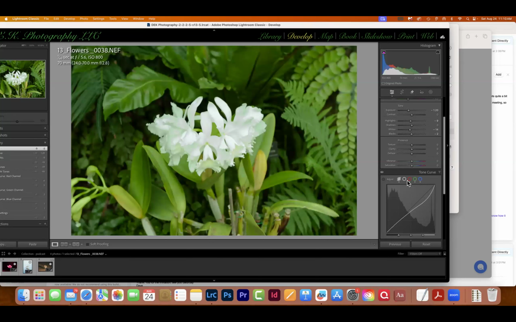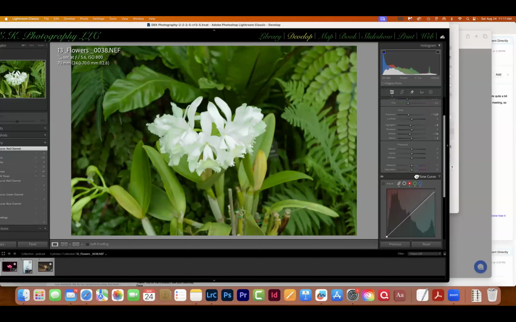So I'll get the red channel, and I'll just make a slight movement up. And the triangle turns blue, which tells me the blue channel needs to be recovered. I get the blue channel, make the slight movement up. Now I've recovered all the detail.